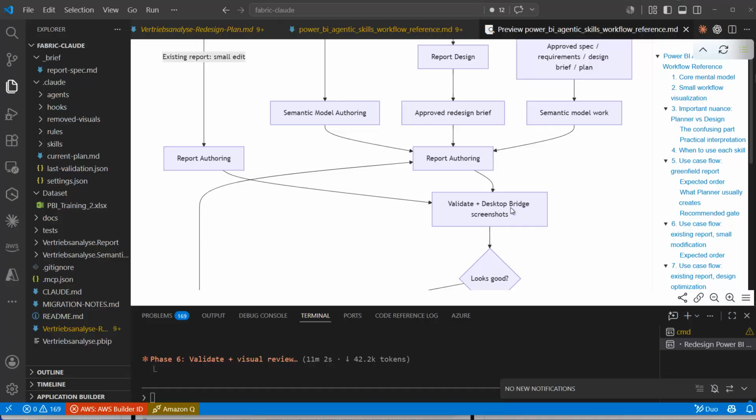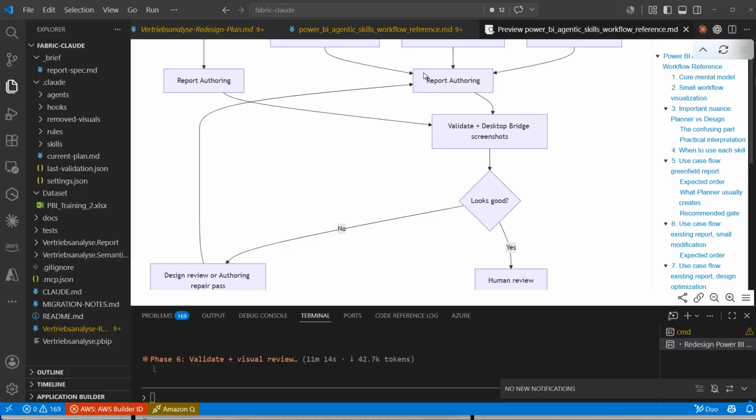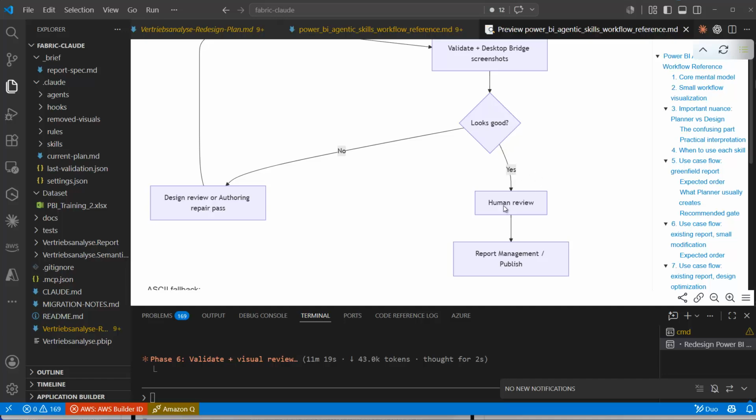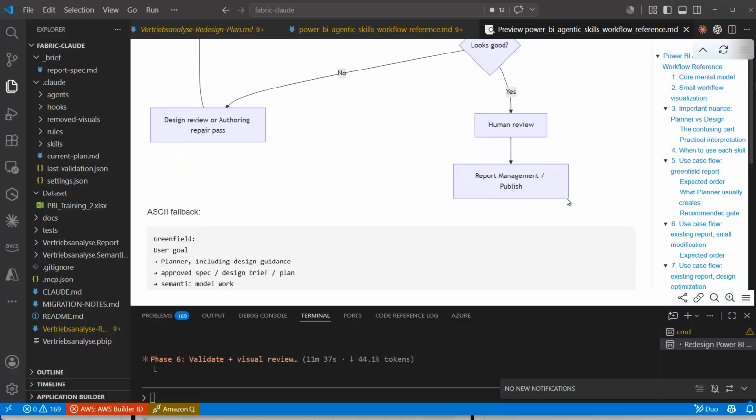As I said, you need to install the desktop bridge for that. Then it's basically opening Power BI Desktop automatically on your machine, doing the screenshots. And if this is not correct, then basically you can see if it looks good. No, then it goes again through the report authoring. So it's figuring out what the problem is and fixes this. And if it looks good, then it hands it over to you. And then you have the human in the loop. So basically you should actually look at the report, test it, make sure that it works correctly, that it looks fine, and only then you can actually give the other skill, so the management skill, the allowance, so to speak, to publish the report to the Power BI service, or in this case, Microsoft Fabric. So that's basically how it works.